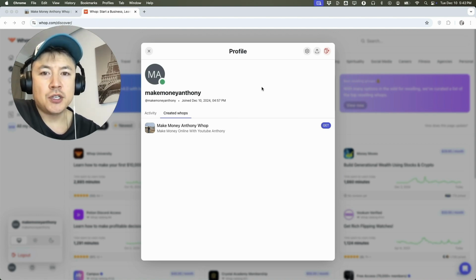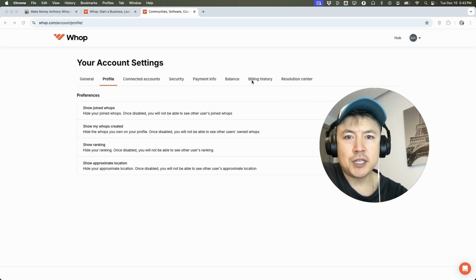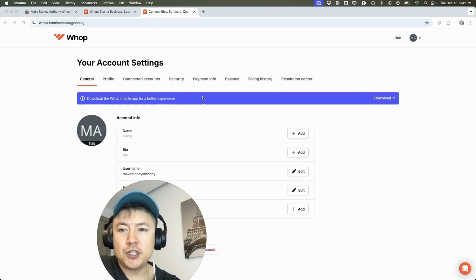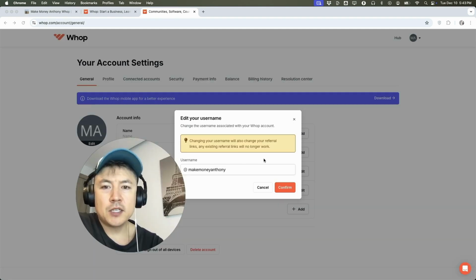However, to change your username, click on the gear icon here on the top right. Once you do that, you'll see this menu option along the top, but you want to click on General. So here is where you can go ahead and change your username. Right down here, the third line down, you're going to see your username, and all you're going to do is just click on edit. So here is where you can change your username.